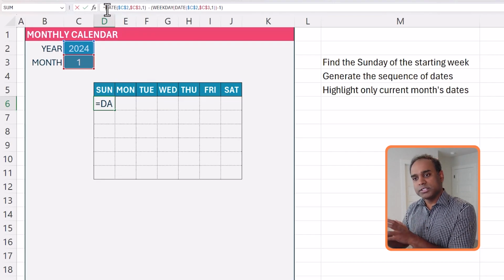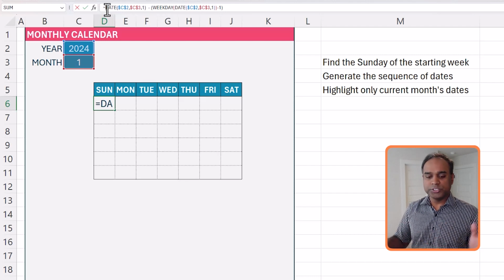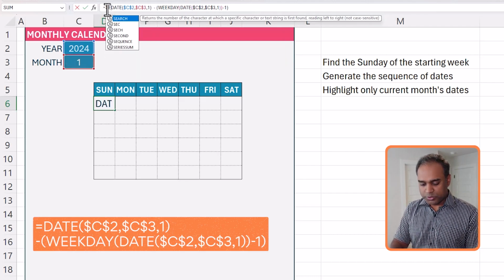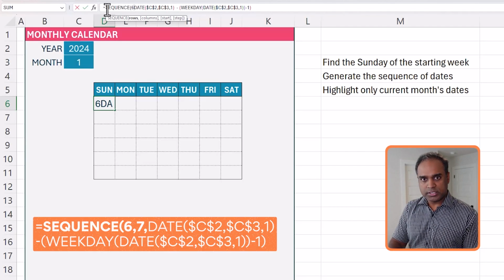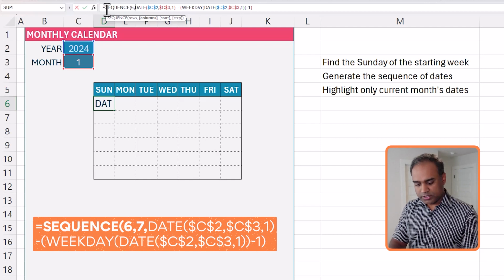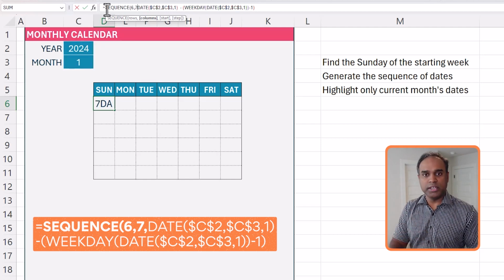Now that we know the Sunday, now we just need to generate a sequence of dates. We use the sequence function, which we have covered in the previous videos also. In this case, we will generate not just one row of values, we'll generate a matrix of values. So how are we going to do that? A month can have a maximum of 6 weeks. So I will use 6 as my number of rows that I want to generate. A week will have 7 days. This is fixed. So I will have 7 columns of data, comma.